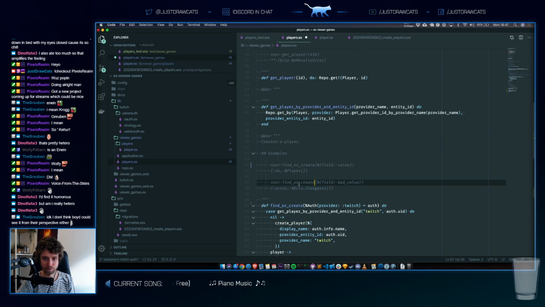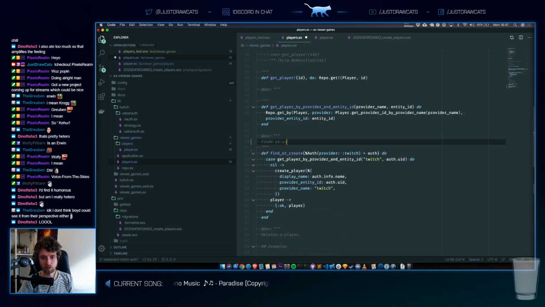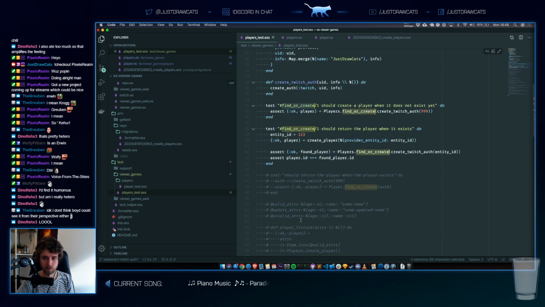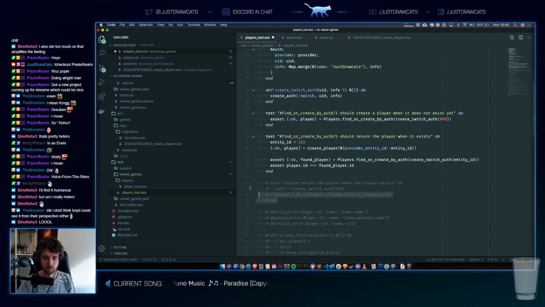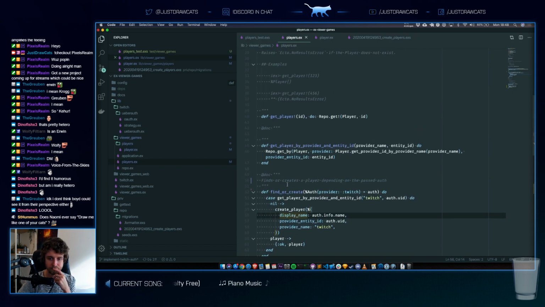All right, let's change the docs to match. Don't need an example. Finds or creates a player depending on the auth. Past auth. Do we need to make this explicit? Find or create by auth? Maybe. It's a bit ugly, but it's explicit. Then again, it is already pattern match, so in theory the code should say that it does. So let's just keep it. Cool.